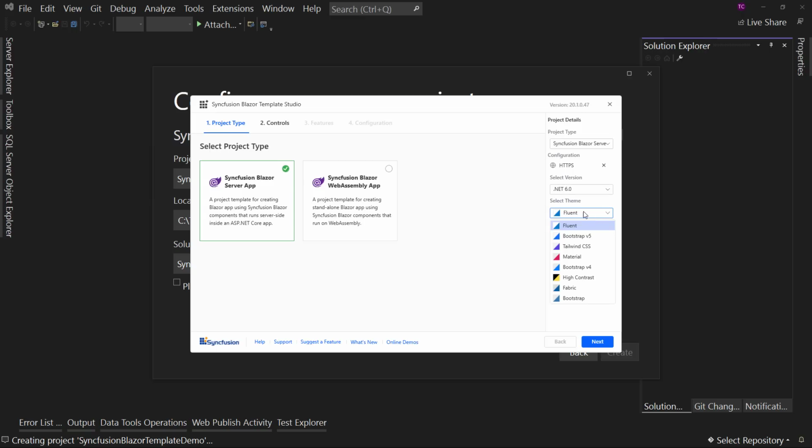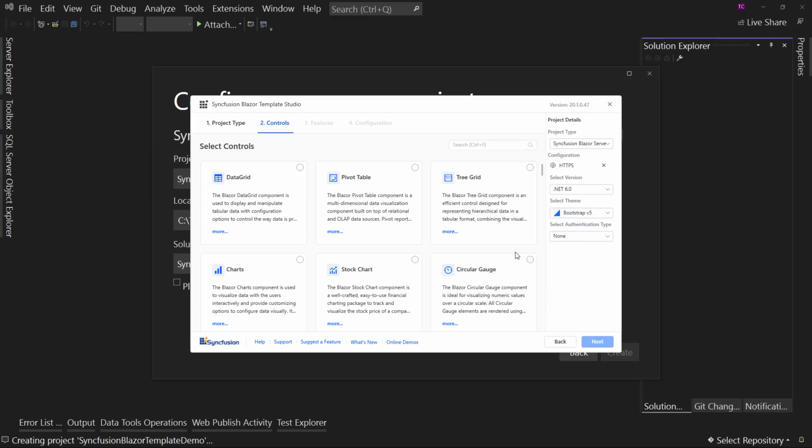So we're going to choose Bootstrap 5 just to be consistent with what we already have installed. But again, it does not matter what you choose here. You're still using Bootstrap for the actual UI framework for the web, just to be clear there. And then we're not going to choose authentication. Hit next. And this is where we get a list of controls.